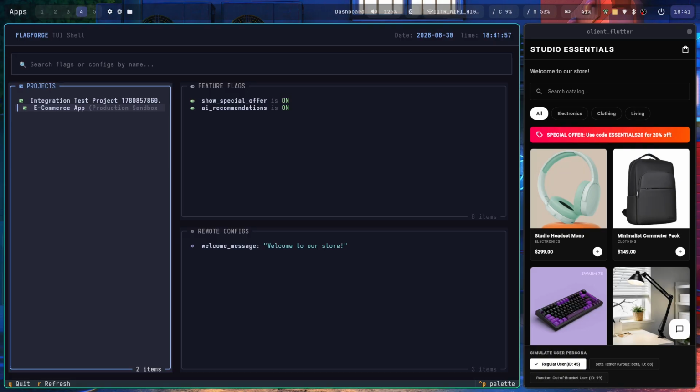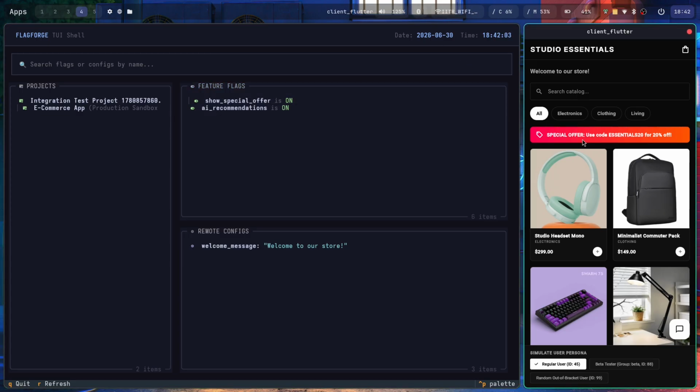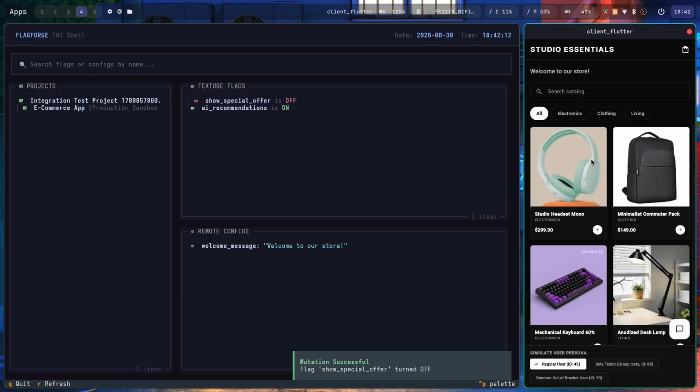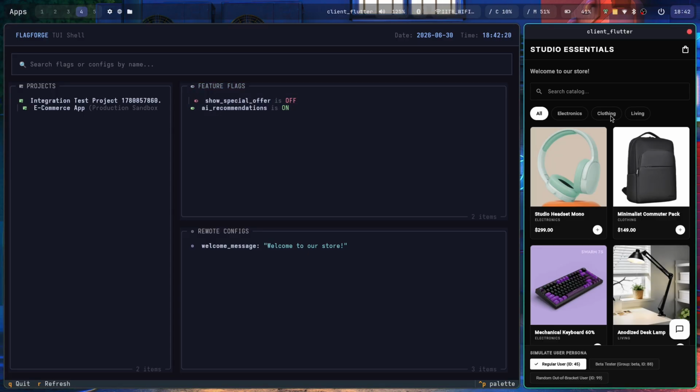So here let's look at the show special offer flag. The client application here currently displays a promotional banner. So let's toggle this flag. As you see here, pressing the spacebar in the TUI toggles the state and commits the change to the database, and it streams the frame to the client. So it hit the component immediately without an application reload.